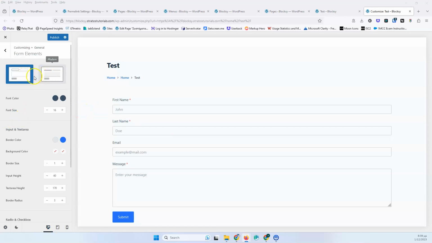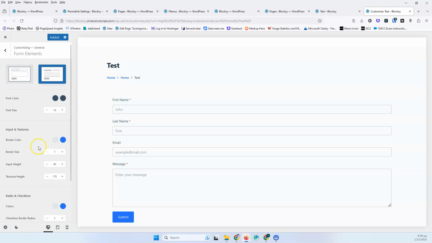So we have two layouts that we can start playing with, and once you click something, you will see that some things are going to change. So basically the background color is only for the classic form, and this form doesn't have that color. Let's go into the classic, and this is what we're going to start playing with.